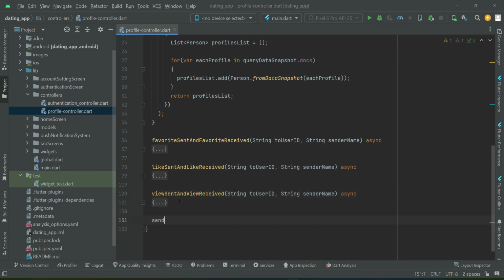So here we can implement a method which will be sendNotificationToUser. Now to which user? That is the receiver. So we can say receiver ID, and then the feature type, either it is the favorite notification, like notification, or view profile seen notification. That thing we have to pass to this variable, feature type, and then of course the receiver name.